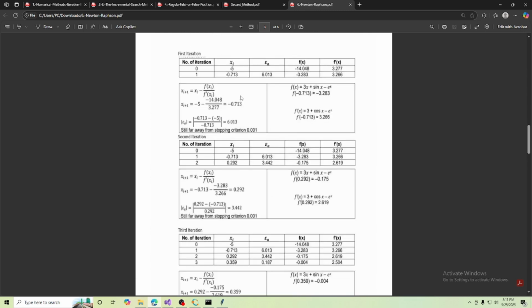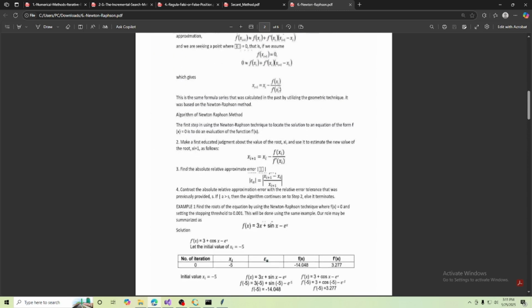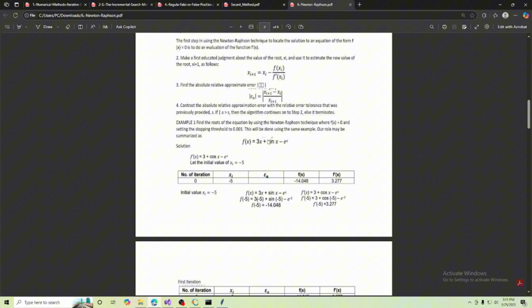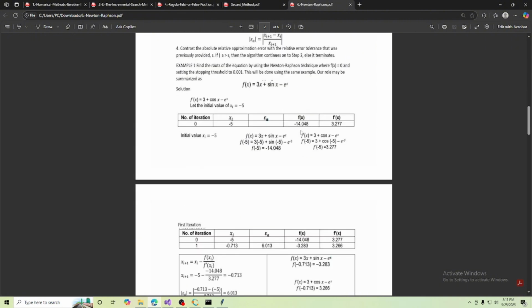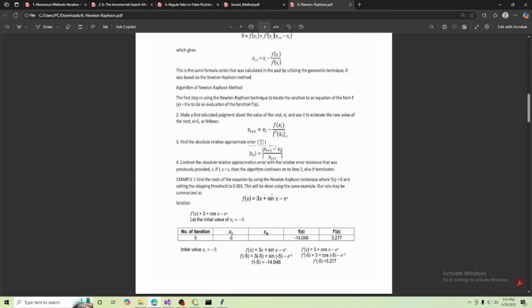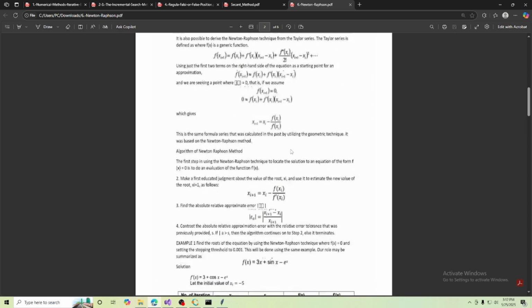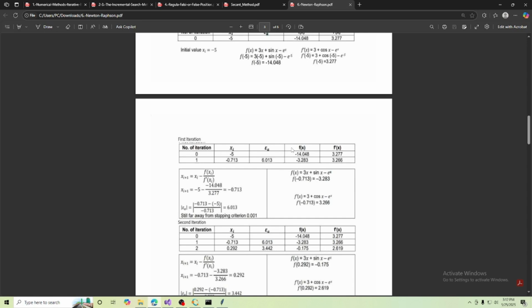The next is the Newton-Raphson. I'm not familiar with this algorithm. However, it involves derivatives, which is very unique, and it is good. So let's go straight to the point. We're going to discuss the code itself.